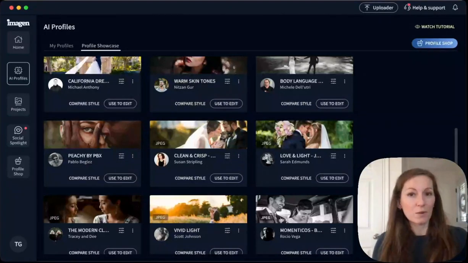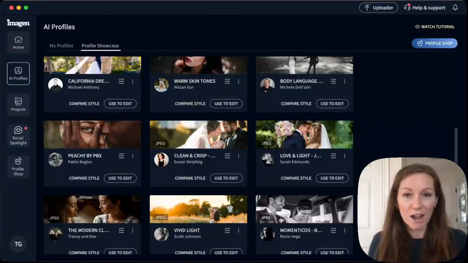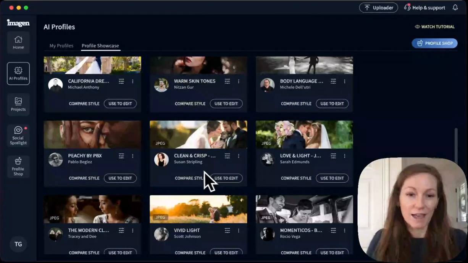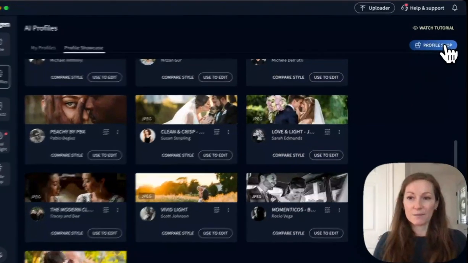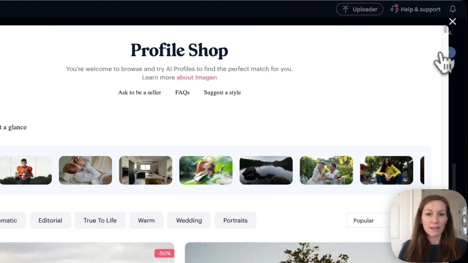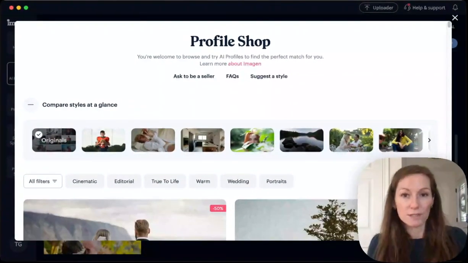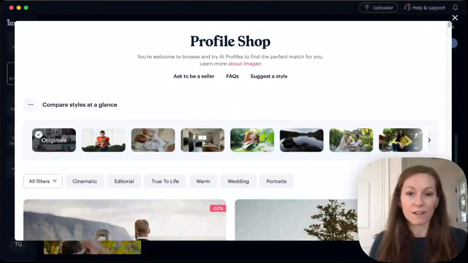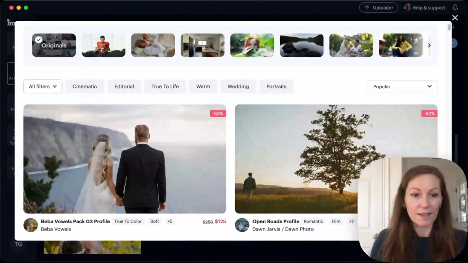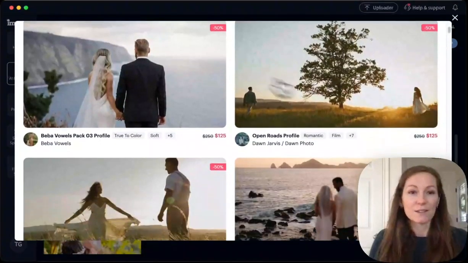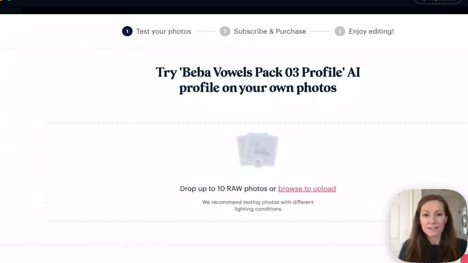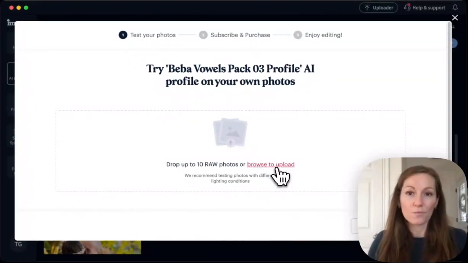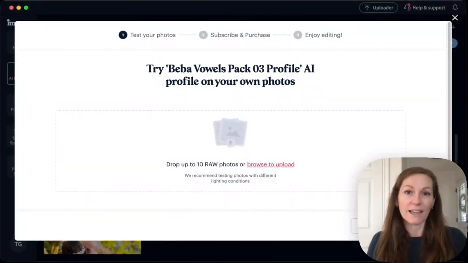So hopefully we're all editing in raw, but if you're not, or maybe you have some images from your phone that you want to run through, feel free to go ahead and do that with one of the JPEG profiles. Another place that you can find profiles is here in the profile shop. So these ones are, like I mentioned, ones that are for sale by other photographers and companies that have created them and added them to the shop. So you can click on these, and again, you can try it before you buy it. So you can upload your own raw images and it'll show you what those look like edited.